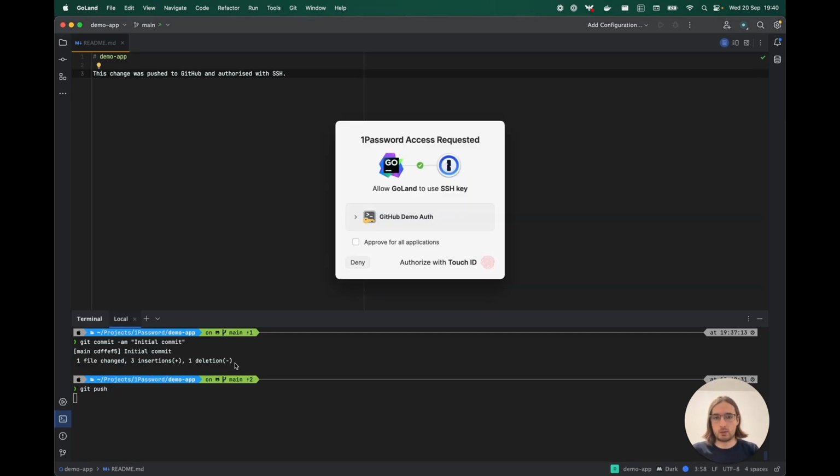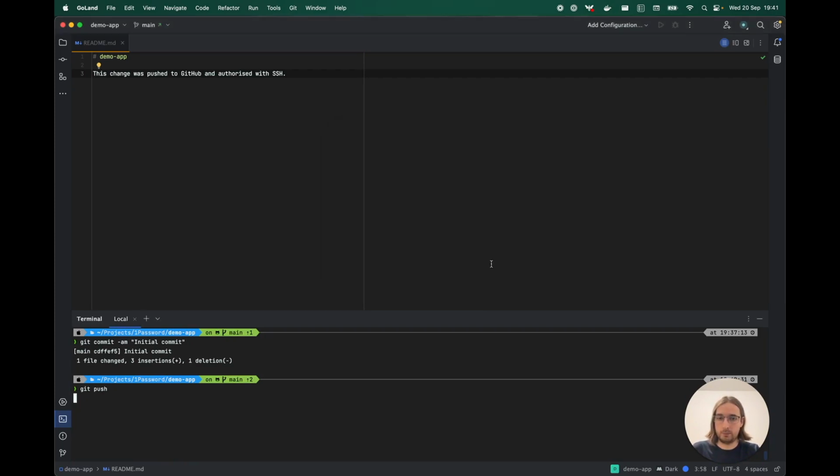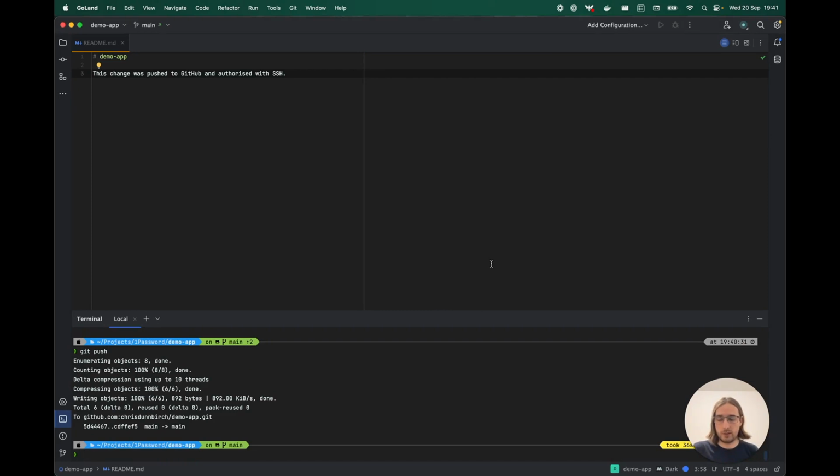You'll see here the 1Password application presents us with an authorization prompt that gives us all the information we need. We're allowing Golang to use the SSH key, this SSH key specifically, the GitHub demo auth key that we just created. And it allows us to authorize with Touch ID. This would also allow us to authorize with Apple Watch, Windows Hello on Windows, or Linux System Authentication on Linux. Alternatively, on all platforms, it would allow us to authorize with our 1Password account password. I'll go ahead and put my finger on the fingerprint reader, and the push has successfully been made to GitHub.